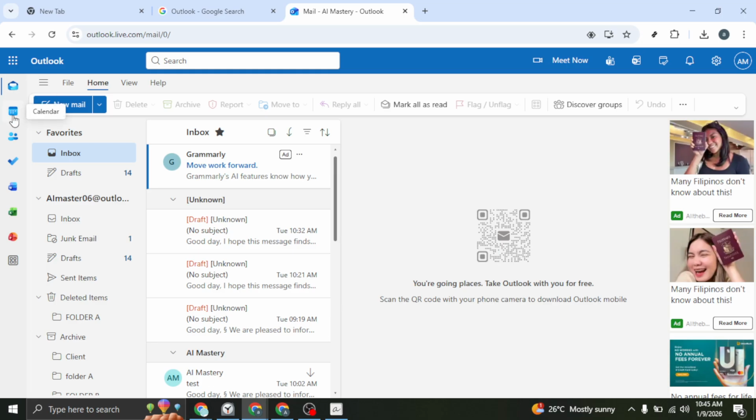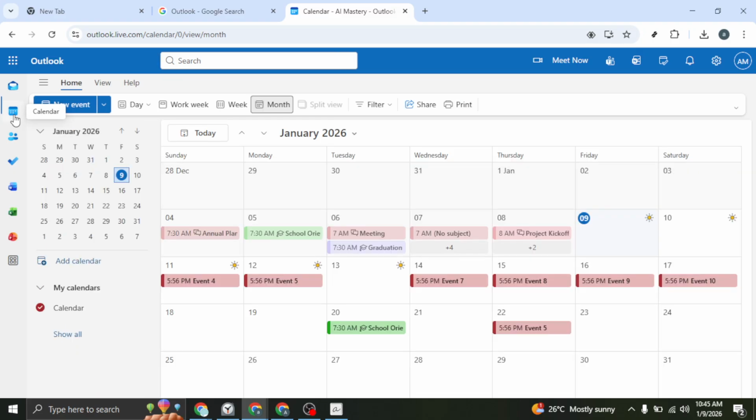Look along the left sidebar for the calendar icon and click it. If the sidebar is minimized, hover or expand it so you can see the calendar option clearly. This switches you from mail to calendar. Choose the view you prefer, month, week, or day, whichever makes it easiest to spot the meeting you want to check. Now, locate the specific meeting or event you organized and want to review.